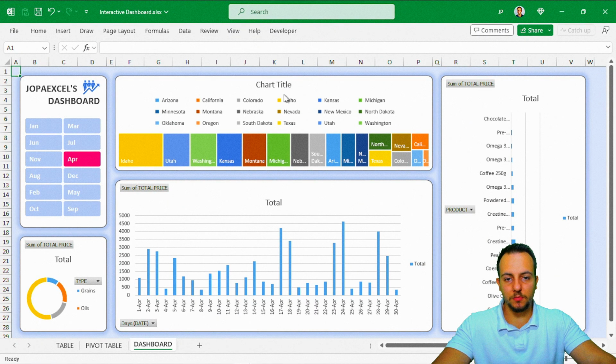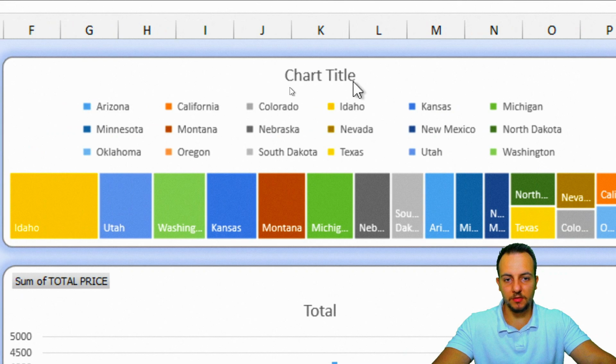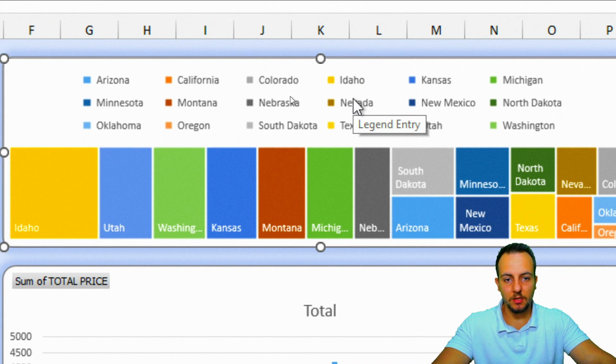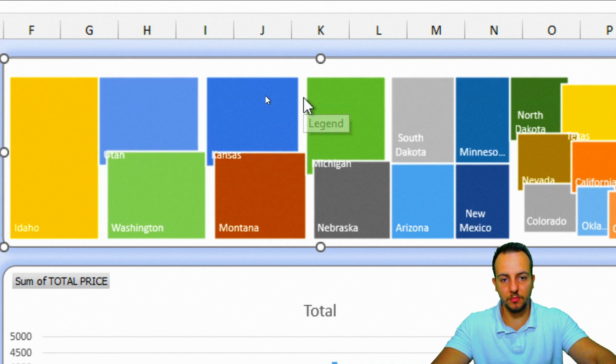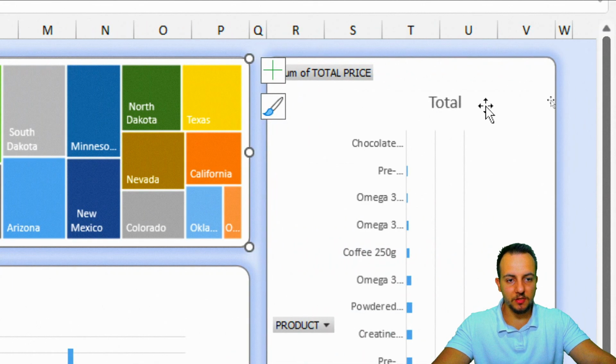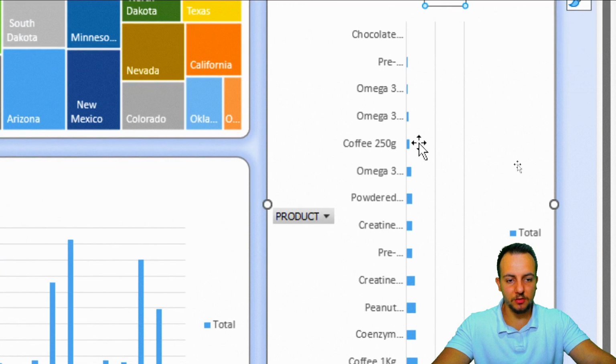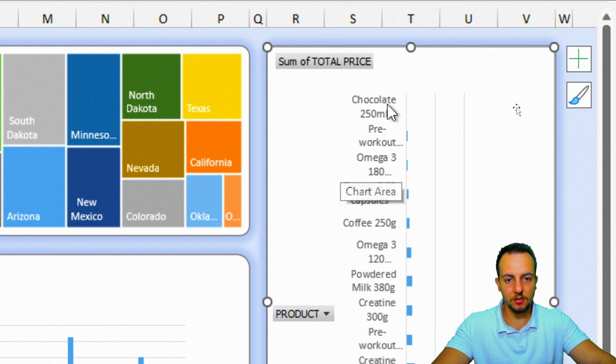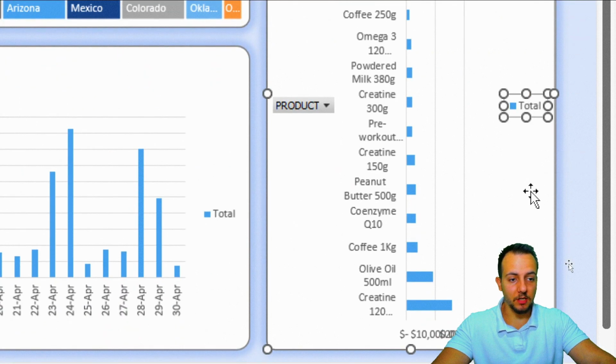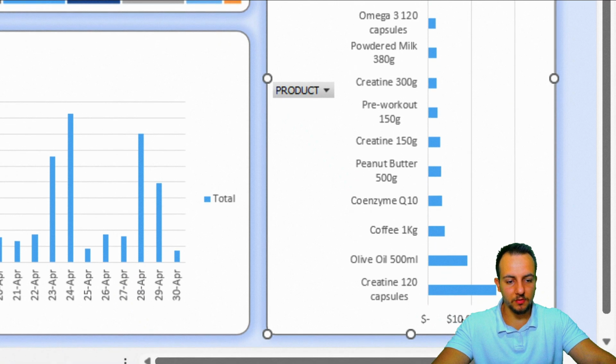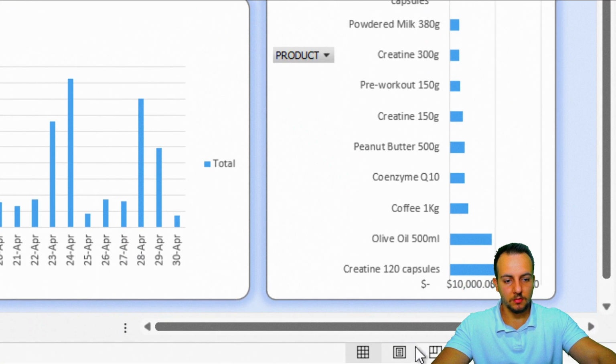Another thing that I like to do is remove some elements. Let's start with this first chart right here, the tree map chart. Click in the title, remove the title. Click in the legend right here, delete it. I'm going to do the same thing here to the chart to the right. Remove the legend and remove the title and the legend right here. And also these values that I have here, remove them.